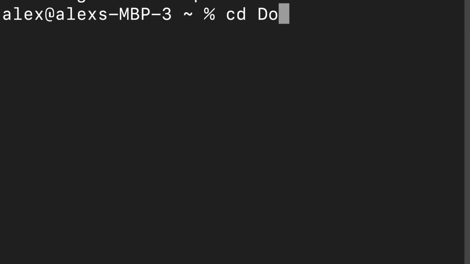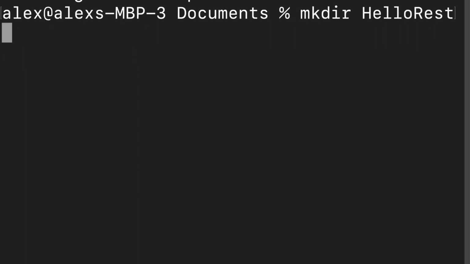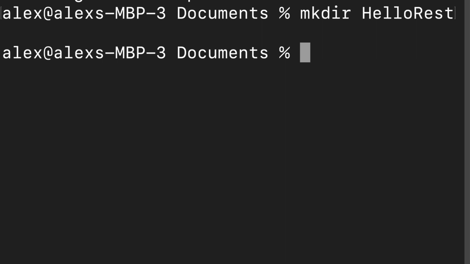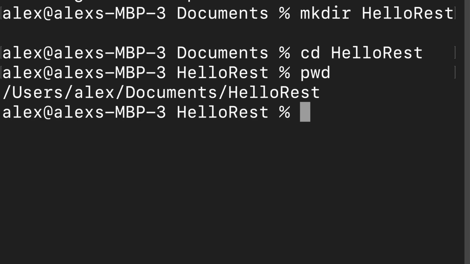CD into a folder where you want to create your project, like Documents. Here we're going to create a project folder with mkdir, the make directory command, and I'm going to call this hello rest. All right, then I can hit enter, and now I can CD into hello rest. I now have that project folder. Okay, so we have our project folder.